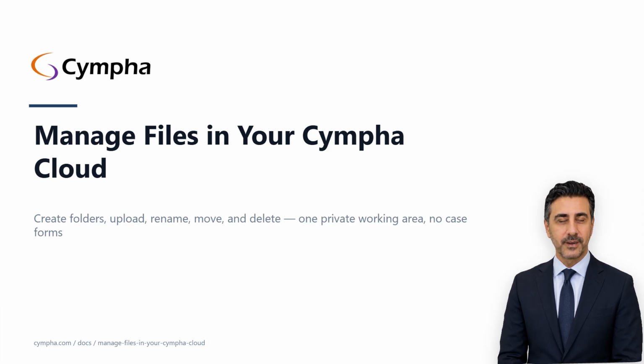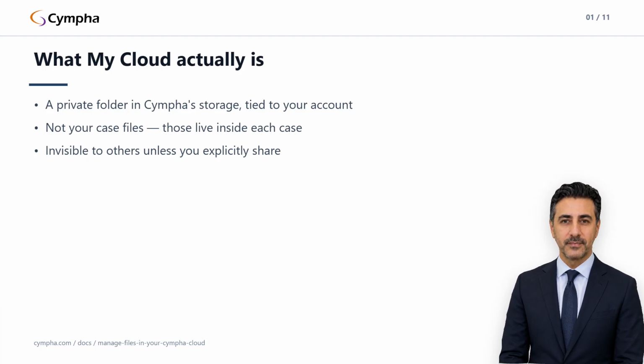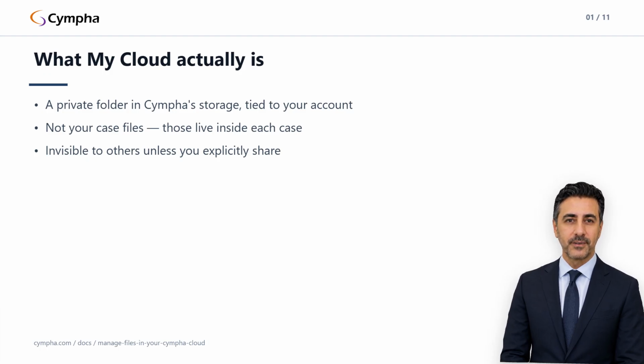Let's start with what My Cloud actually is, because the name can mislead. It's a private folder in Cympha's storage, tied to your user account, yours alone. It is not the same thing as your case files. When you attach files to a case, those live inside the case's own storage, and they stay there no matter what you do in your cloud. And nothing in My Cloud is visible to anyone else unless you explicitly share it. Think of it as the desk drawer next to the filing cabinet. The cases are the official records. My Cloud is where you stage, sort, and hand things around before they become official.